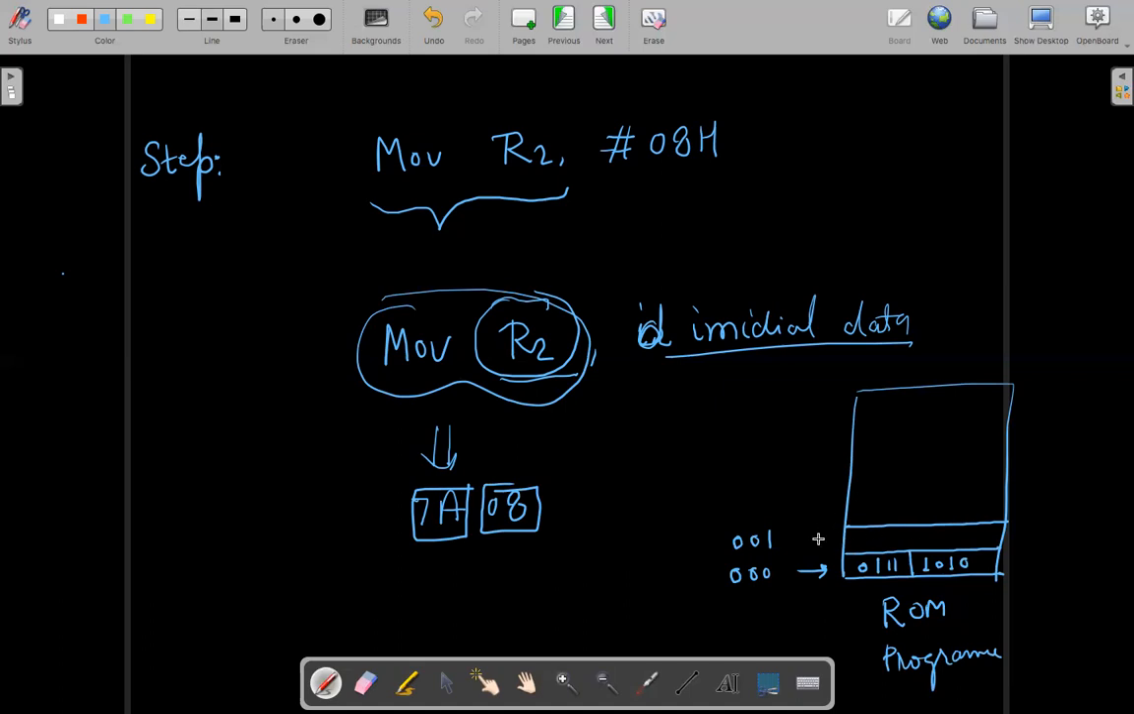And in the next position, what would be written? 0, 0, 0, 0, 1, 0, 0, 0. So this is your program memory or ROM. So now you have assembled your program, you have successfully converted your assembly language mnemonic to the binary code which your machine understands. Next, what would happen?